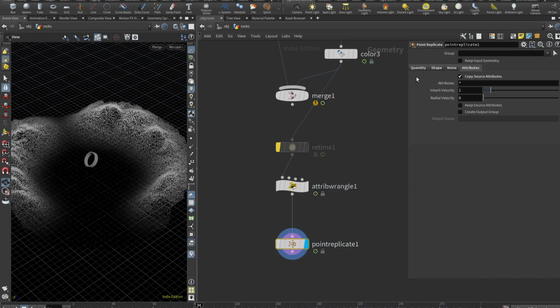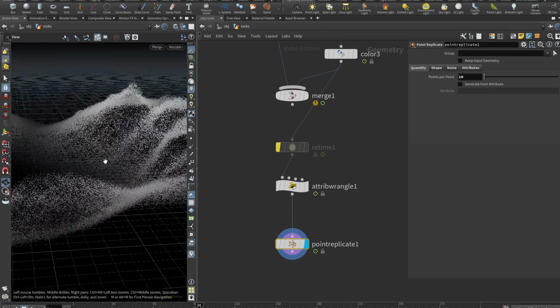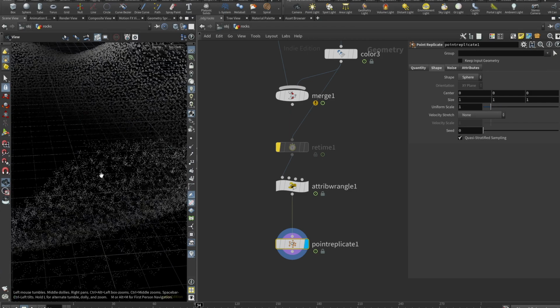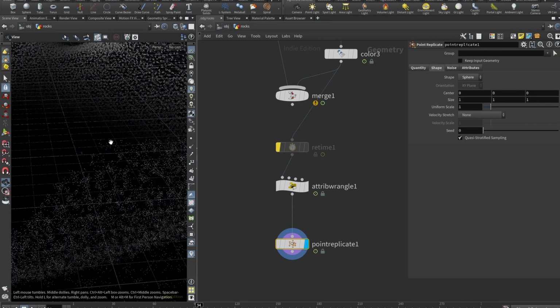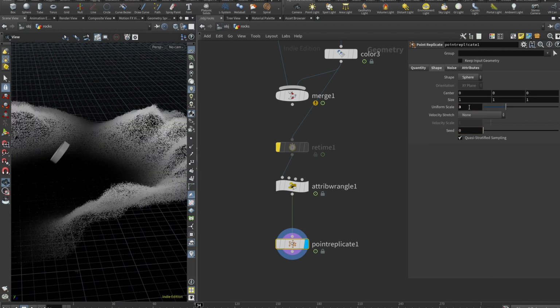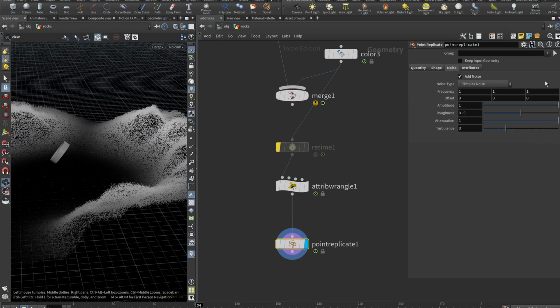And if in the point replicate we set this points per point to be like 10, you can see how much fuller this all looks. And of course in point replicate you can control the shape, but you see how if I set the scale to be 1, right now you can see these kind of blobs of points or something. So yeah, uniform scale set to 3, add noise. It helps a bit to break down the distribution of these extra points.